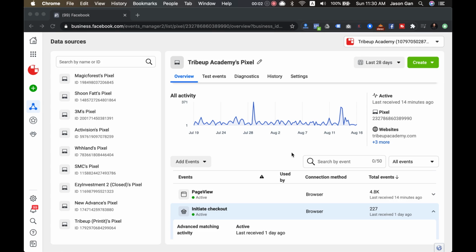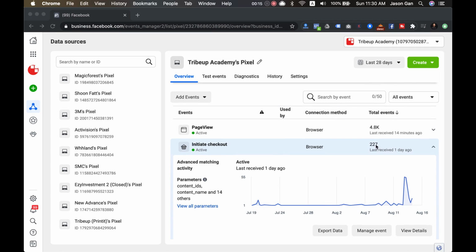Hey guys, today I want to talk about Pixel, because recently I received quite a number of inquiries regarding what I call trouble with Pixel events tracking. For example, I have 227 initiate checkout. Obviously, I don't have that many. I cannot say it's false reporting. It could be because of some other reason.